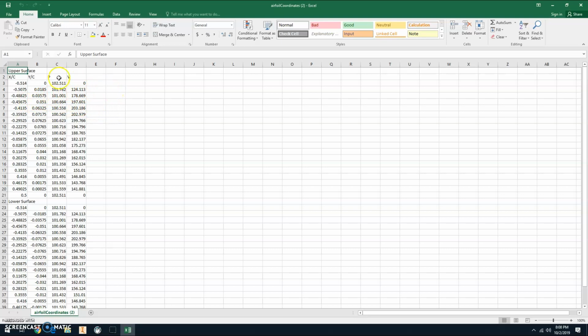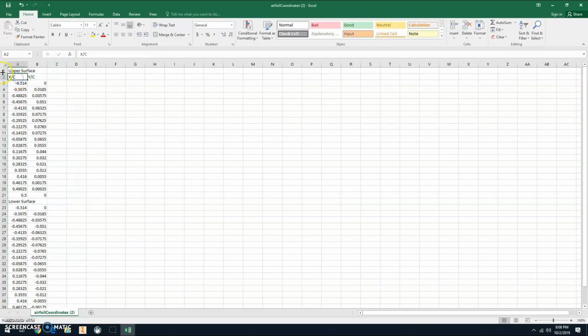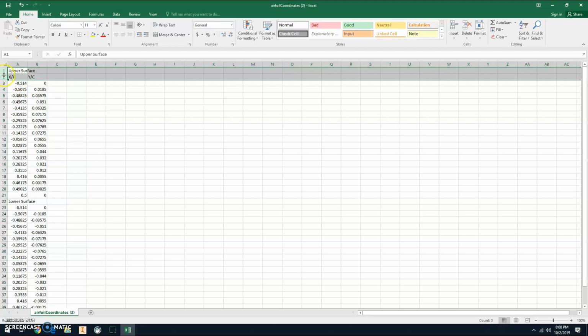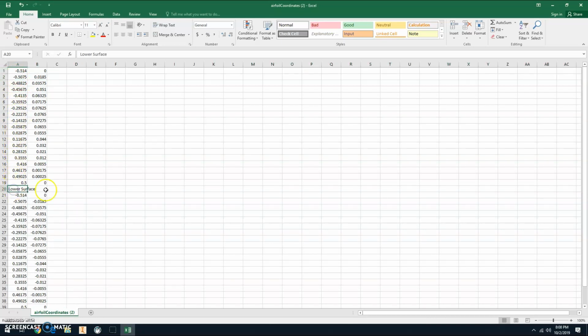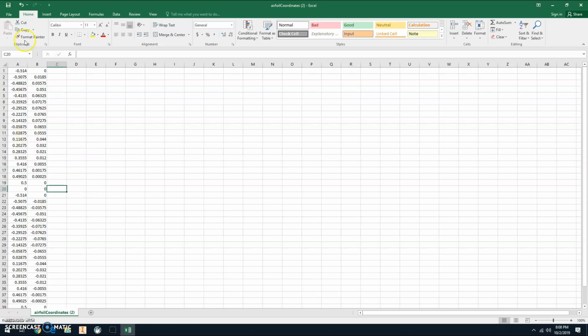Alright, so we can delete these two columns here, pressure and velocity. So let's go ahead and do that. Delete. And then we don't need these two lines up here. We just want the numbers. So we're going to delete these two columns. And then for lower surface, what we're going to do is we're going to type in 0 for both spots. Alright, so in both columns A and B, we should just have numbers. There we go, just the way I like it.